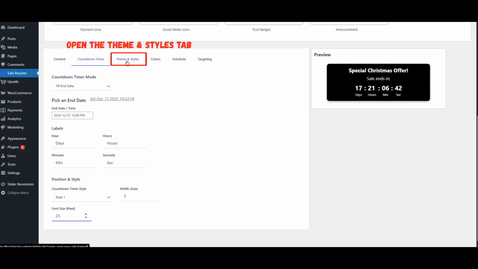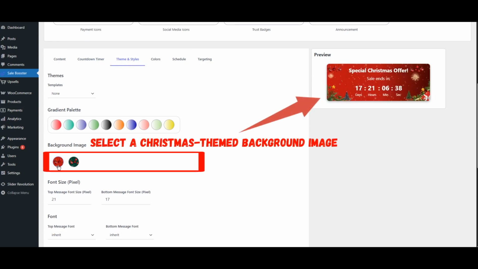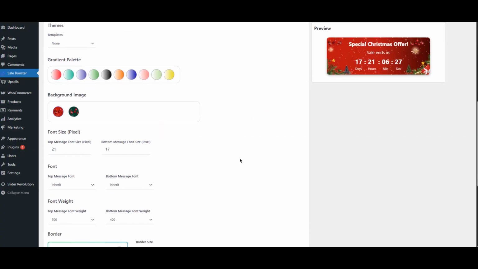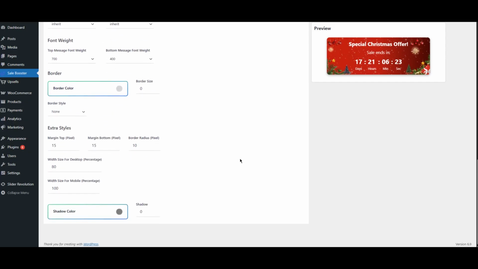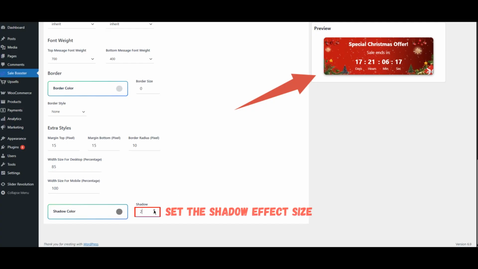Open the Theme and Styles tab. Select a Christmas-themed background image. Adjust the width size. Set the shadow effect size.